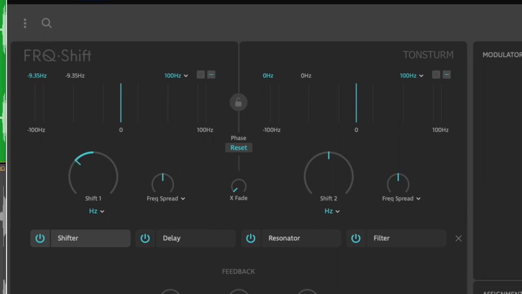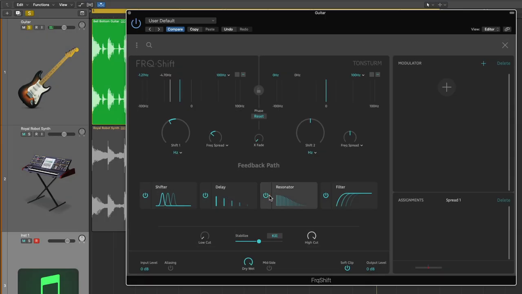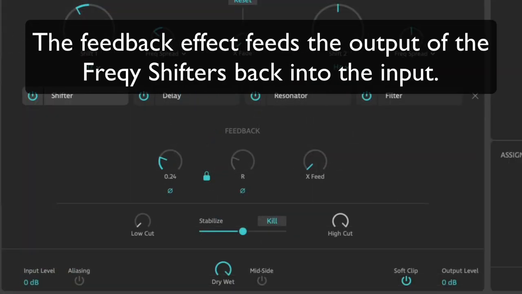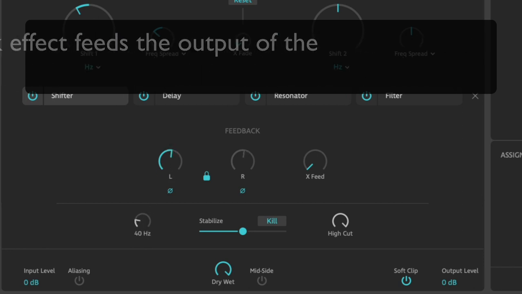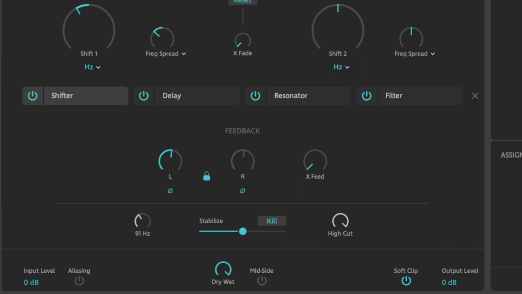Now let's find a perfect musical value for shifter 1. We don't want to hear too much of the effect at this point. Now let's increase the frequency spread to get that super stereo effect. Now let's apply some effects. We've got four effects here, but in this instance, we're only going to use the shifter. Let's add a little high pass to control the lows. And now mix to taste. Perfect.